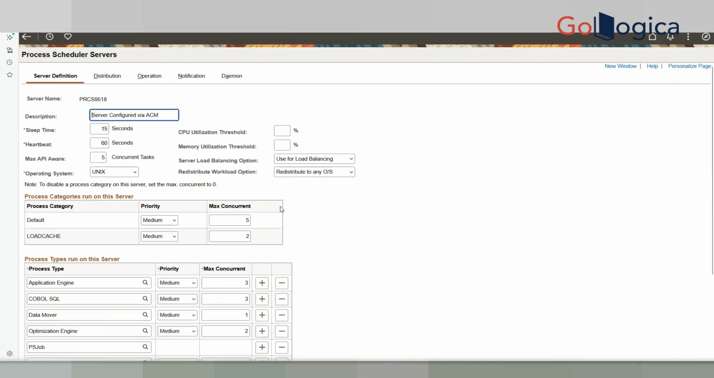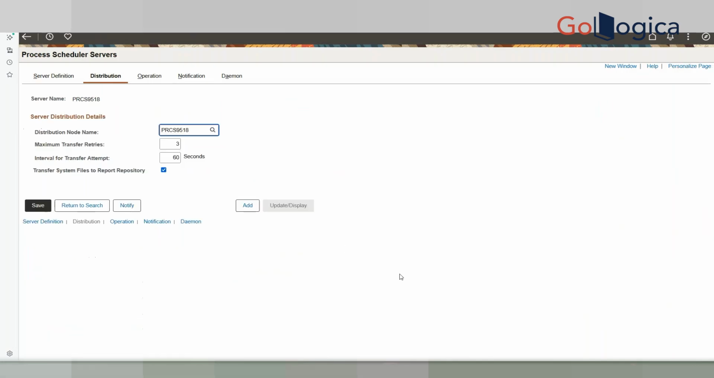Go to distribution. So here you can see that the node name is PRCS 9518. Can you copy that? And maximum retries are 3 and interval is 60, right? Now click on return to search.